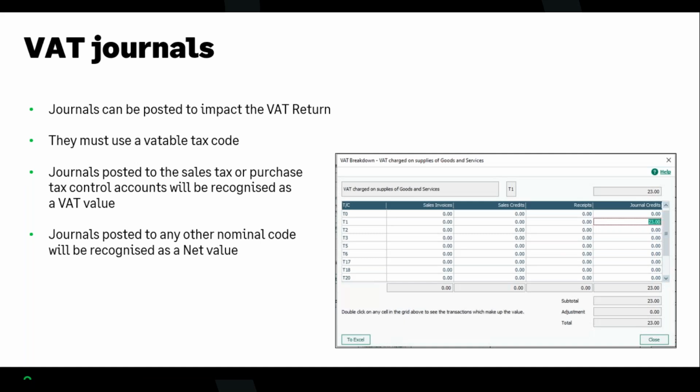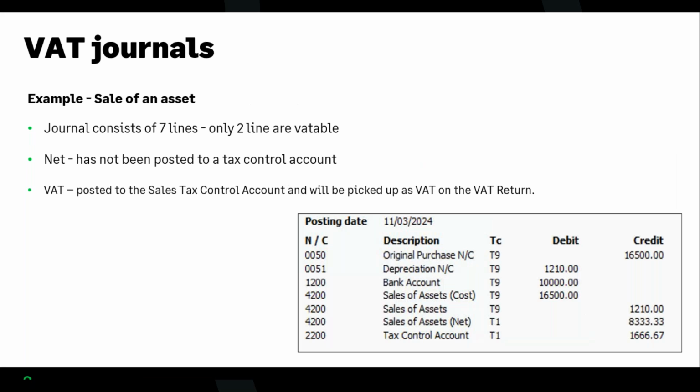But let's look at an example, and I'm going to show you the example of sale of an asset. So let's just say this is a car. Now, the journal itself consists of 7 lines, as you can see in front of you on the right-hand side there. And as you can see, there's only 2 lines that are actually affecting the VAT return. And they are both T1s. Bit of a clue there. I gave you the last slide. But all these T9s will not be picked up on the VAT return.